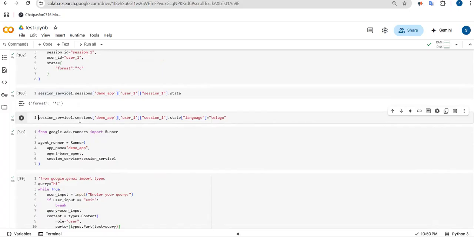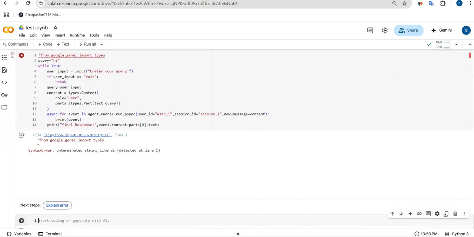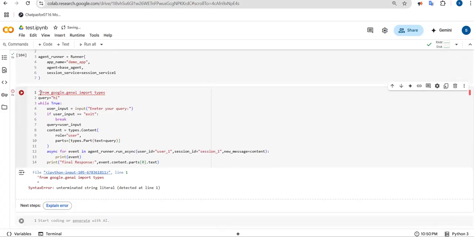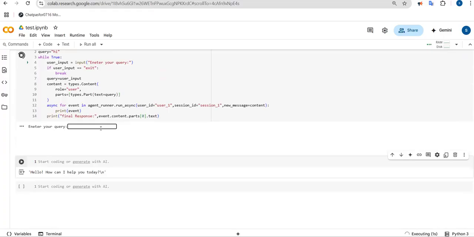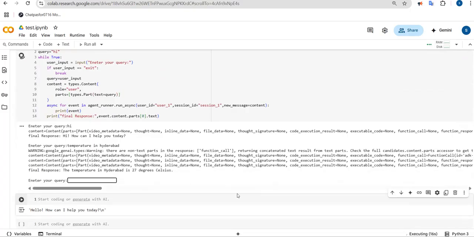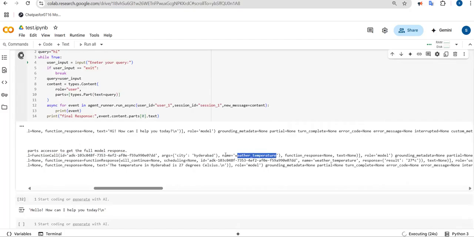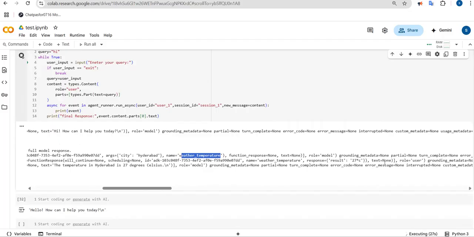It's degree Celsius, and now I want to create the runner and start this. I think this got mistyped. Hi. Now I want to ask a question like temperature in Hyderabad. You can see it just called the weather temperature method, and you can see it got the result in degree Celsius.